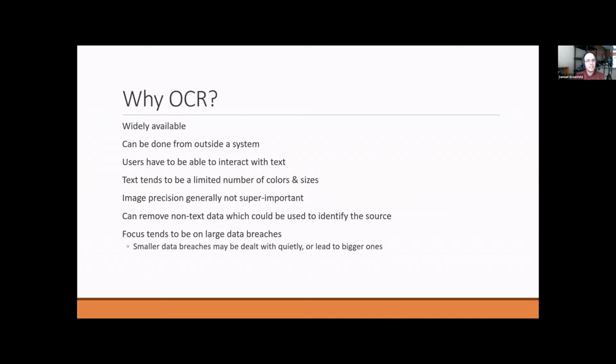You can remove non-text data, which could be used to identify the source. And the focus, at least in my view, tends to be on large data breaches, whereas smaller data breaches may be dealt with quietly or lead to bigger ones.